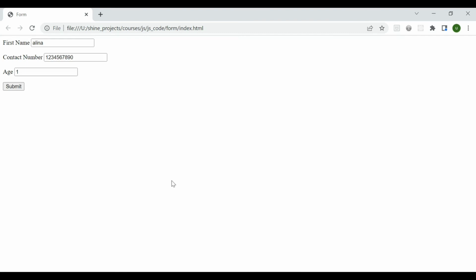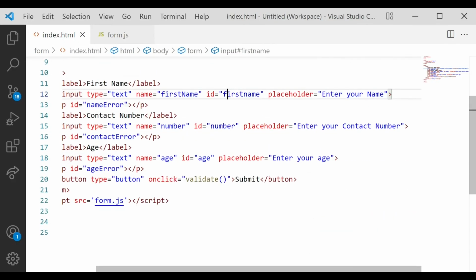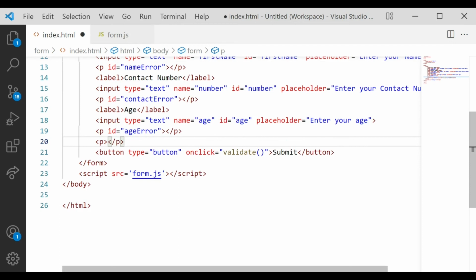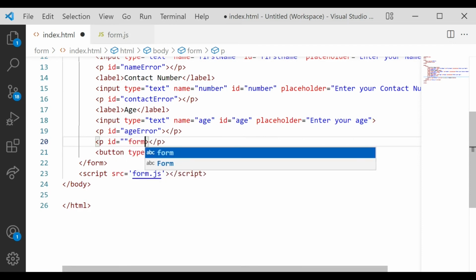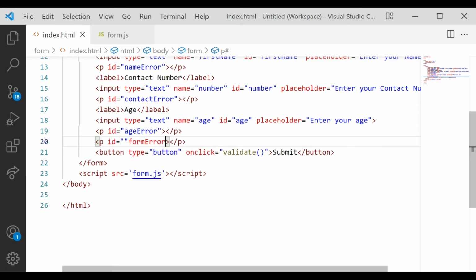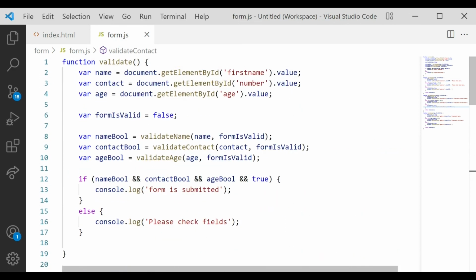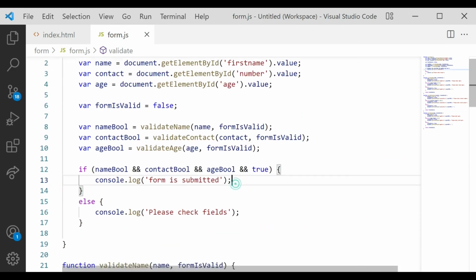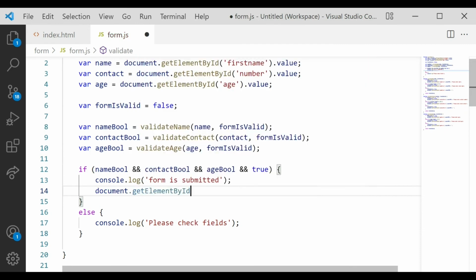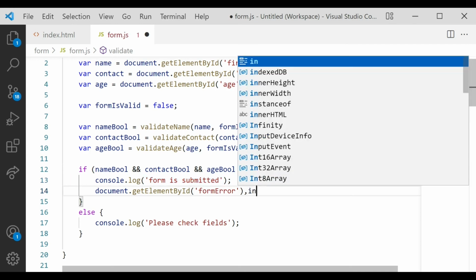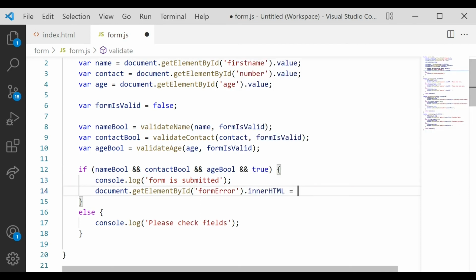Now I want to show all these messages in UI instead of console. And once the user clicks on submit and the form is submitted, these fields should be empty for another person to fill the form. So what I will do, I will create a p tag here in UI. Let's say the id is equal to form error. So here I will just say document dot get element by id, dot inner html is equal to form is submitted.